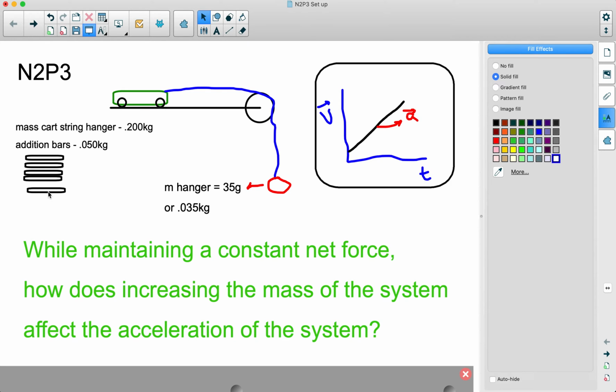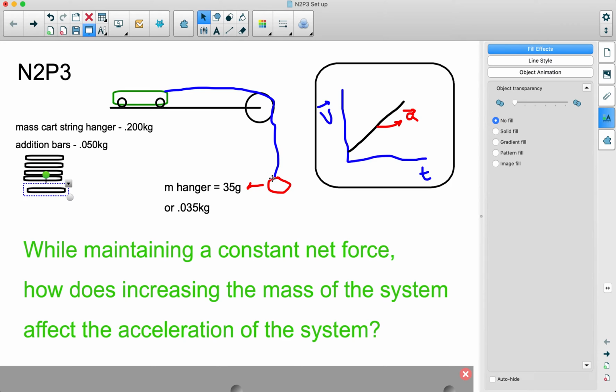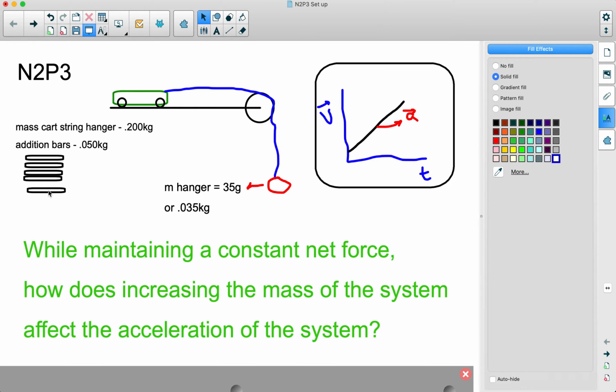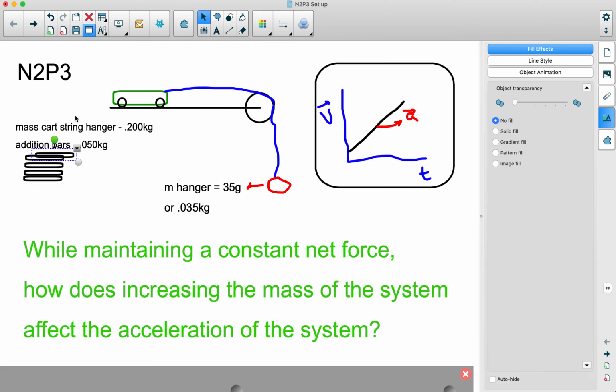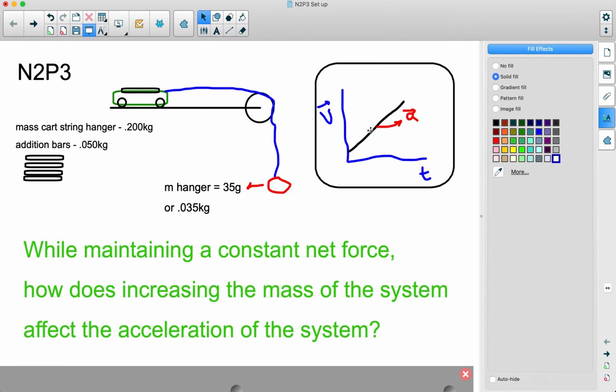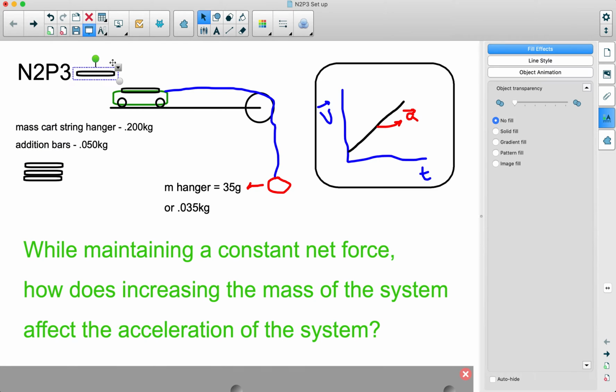Well, we're going to go ahead and run a trial with the cart, string, and hanger and measure the acceleration using the slope of the velocity versus time graph with the N2 smart pulley program. After the 3 trials of that, you're going to grab one of these extra bars and put it on the cart. And that adds 50 grams. And then you can go ahead and run 3 more trials of that, measuring the acceleration after each trial. And you'll continue to add more bars to the cart and so on.